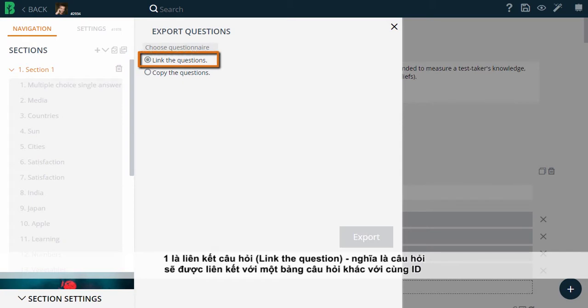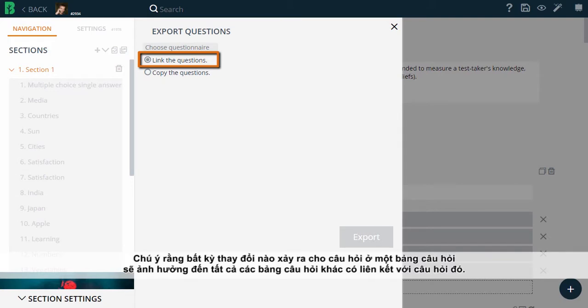You can choose to link the questions, meaning that they will be connected to another questionnaire with the same ID and previous statistics, and with the ability to see a report on the question from different questionnaires. Note that any change of the question in one questionnaire will affect all other questionnaires that the question is linked to.